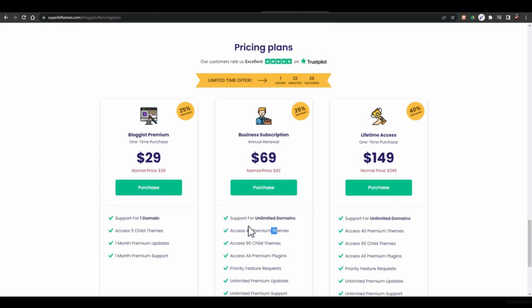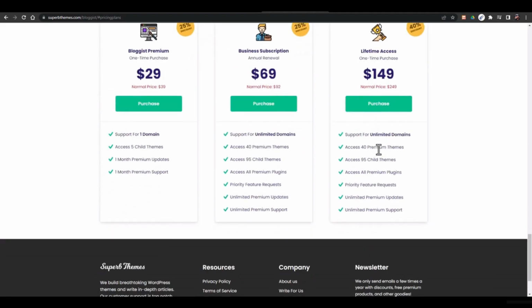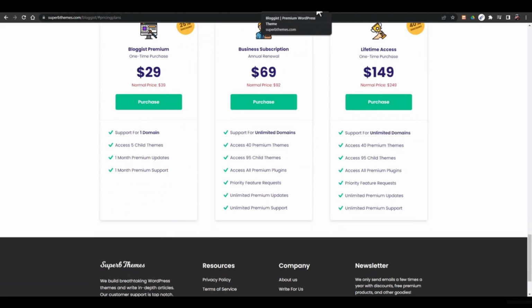So if you are going to start an affiliate marketing business, or you are going to provide affiliate marketing freelancing services, then this plan or this plan can be helpful to you. But I would recommend you to start with the free version. If you like the free version, then you can go with the pro version. I don't force you to get the pro version, because I am not promoting any affiliate link of Superb Themes. So if you like, then you can go with the premium version. But yes, the premium version has a lot of benefits over the free version.